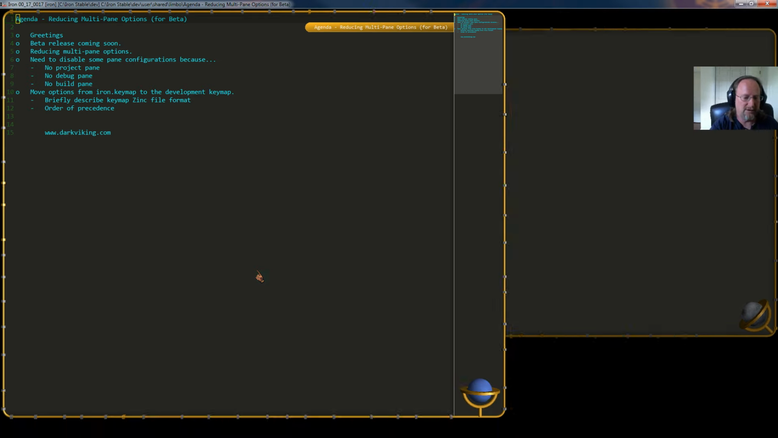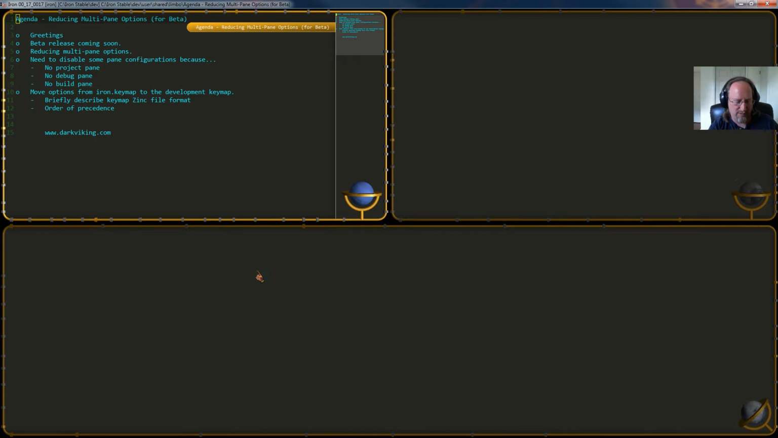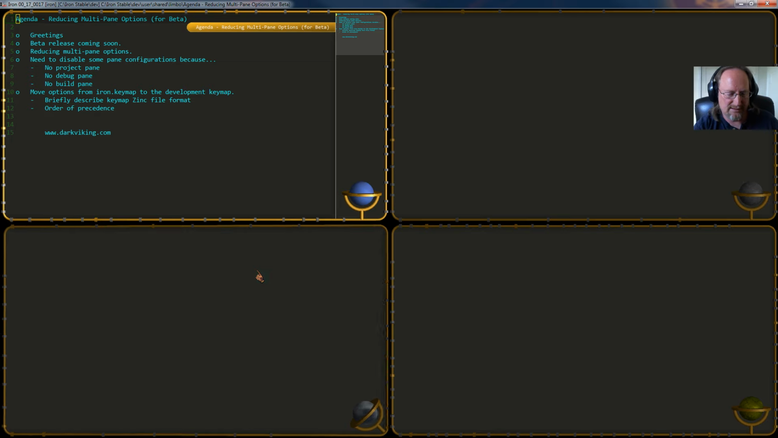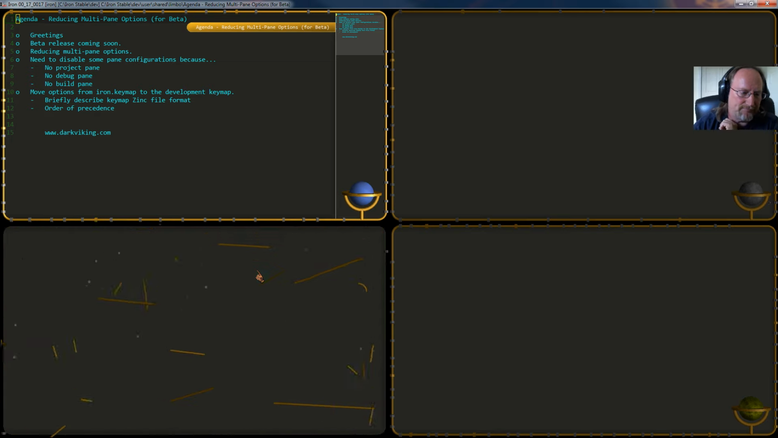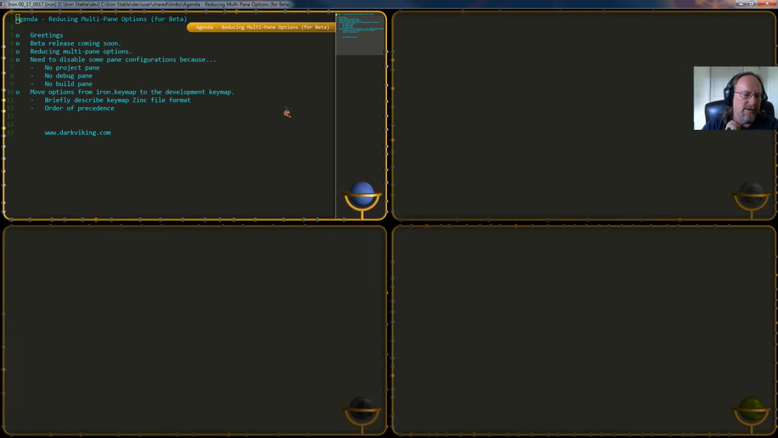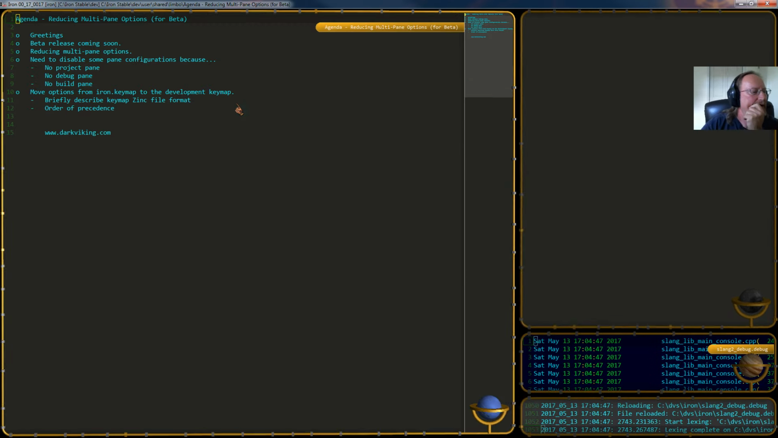Some of the other configurations, we've got 3 panes and 4 panes, and one of the things we don't have implemented yet is our window docking system. So we can't individually grab a pane and move it around or resize it just yet. So we're just going to have a set number of configurations, and I just want to reduce that, and that's what we're going to get into. So let me go back to what I'm most used to using.